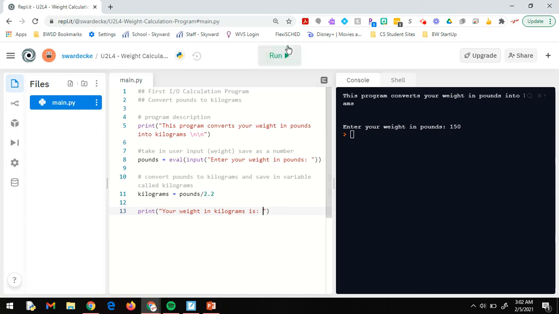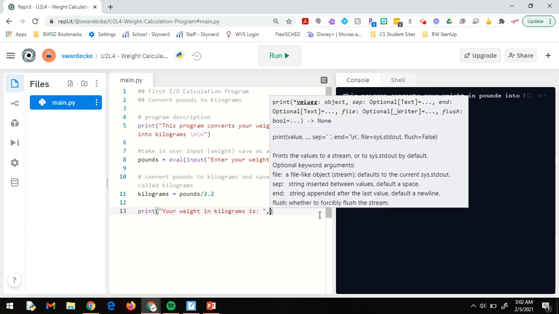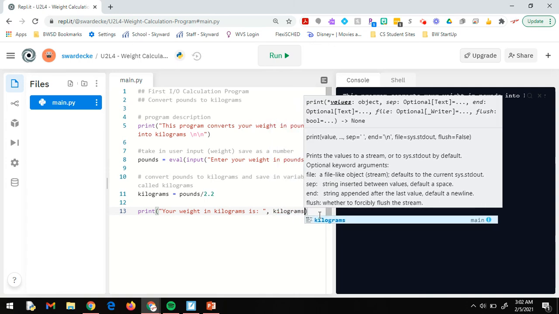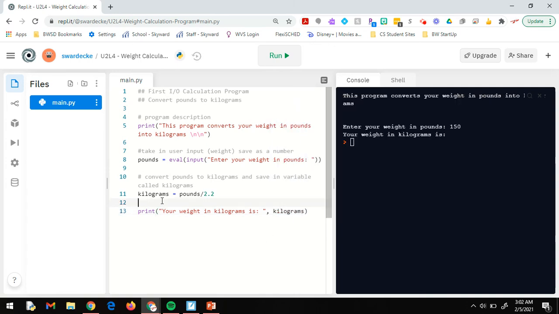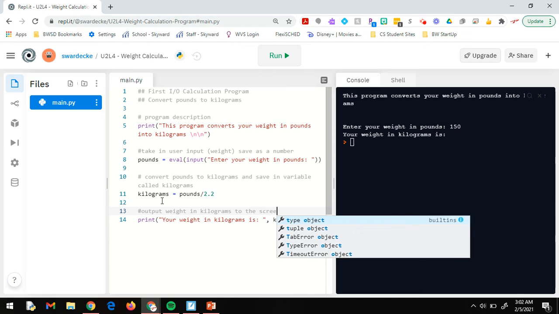Now, if I print this as is, this is what it's going to look like. We enter in our pounds, and then it says "Your weight in kilograms is". What I want is, regardless of the weight of the person who uses my program, to print this kilograms variable to the screen. So I can utilize the comma in my print function. I did the string first, "Your weight in kilograms is", and then I put kilograms, my variable name, over here.